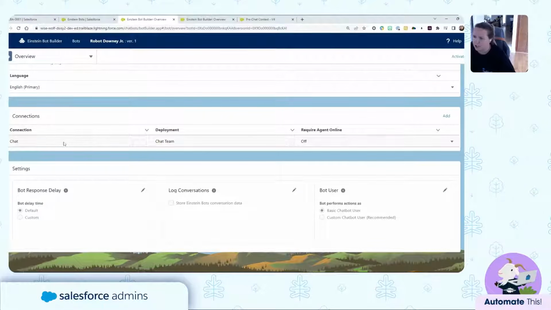It is connected to my chat service channel. It's part of this chat team service deployment. And then I can also set if I require an agent to be online for this bot to be initiated, and I have that turned off. And then there's some other stuff down at the bottom here.